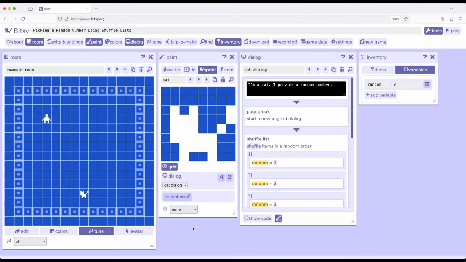Welcome to a tutorial video on Bitsy 8. In this video, I'm going to show an advanced pattern of picking a random number using shuffle lists. So there is no way directly within Bitsy 8 to generate a random number. However, there is indirect functionality to do the same thing.